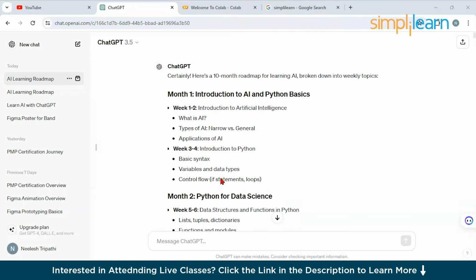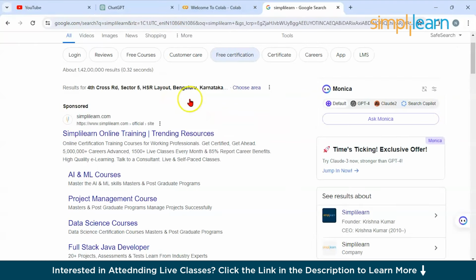There's a fact about GPT, guys, that GPT does not always give the right answer. For that purpose, if GPT misses out certain intricate things regarding the syllabus or the roadmap for learning AI, you can also go to our Simplilearn's official website. We have curated a proper roadmap for learning AI, including each topic and also the entire syllabus.